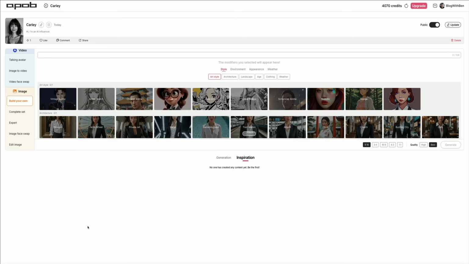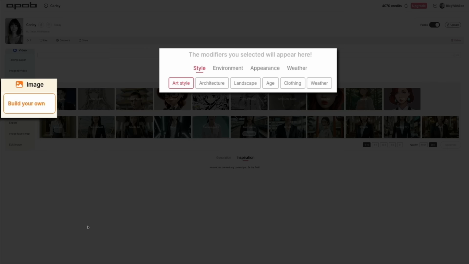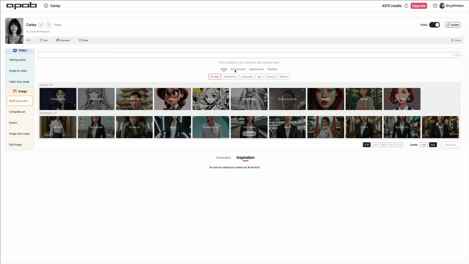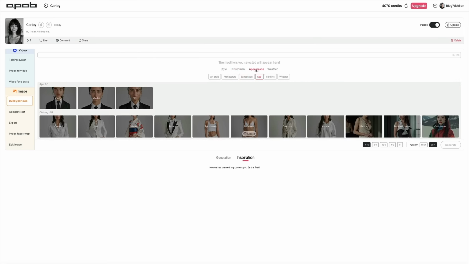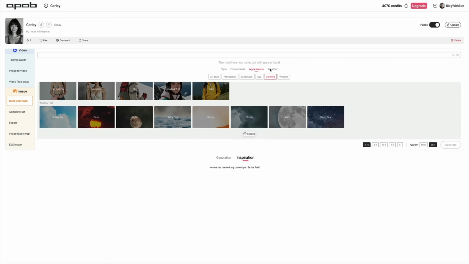So within the sidebar, select the type of content that you want to create. I have the build your own option created under the image section, and this gives me the ability to add various modifiers to my AI influencer. And all you'll do is click on them, and you can browse the different subcategories of modifiers to add to your AI model. And there's no hard and fast rule here in terms of what you can add, but I try to keep it simple.